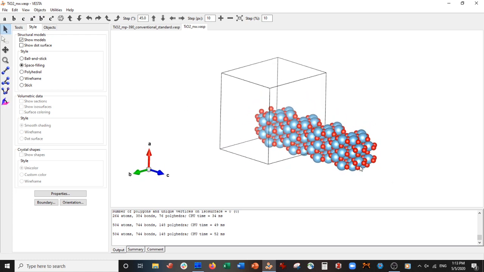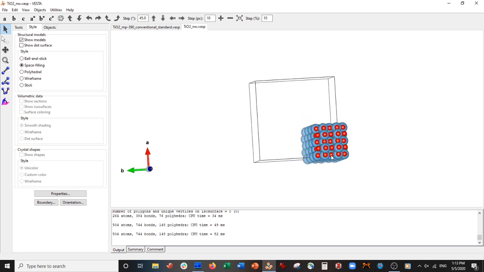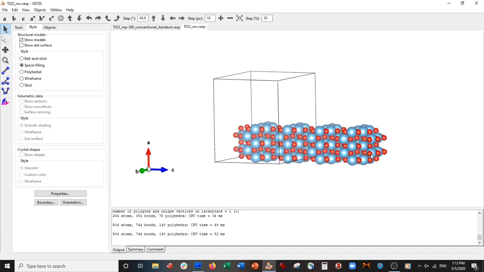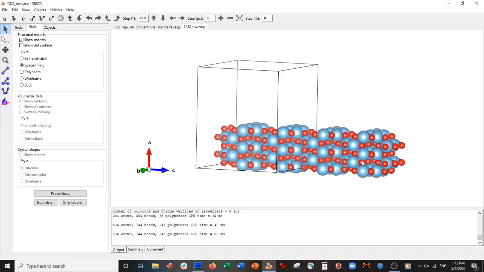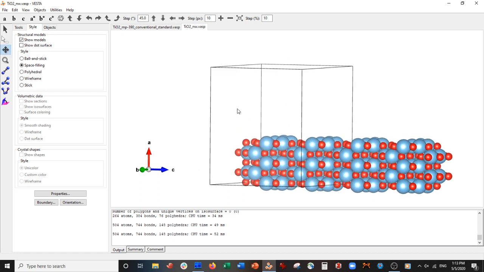It is 2 unit cells thick, 2 unit cells tall. You could have made it just 1 unit cell, which would have been basically this, where I'm highlighting here. But yeah, this is a titanium dioxide nanowire made in Vesta, and I hope you enjoyed.